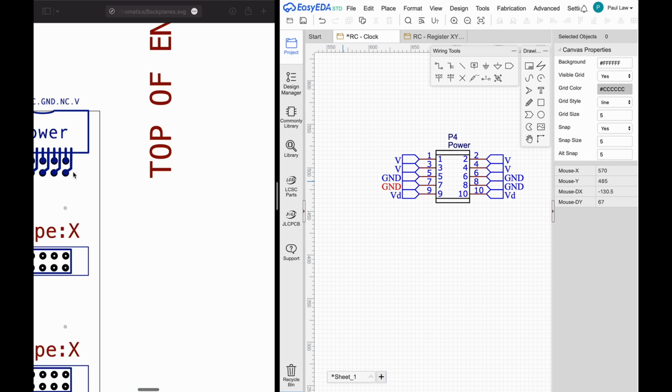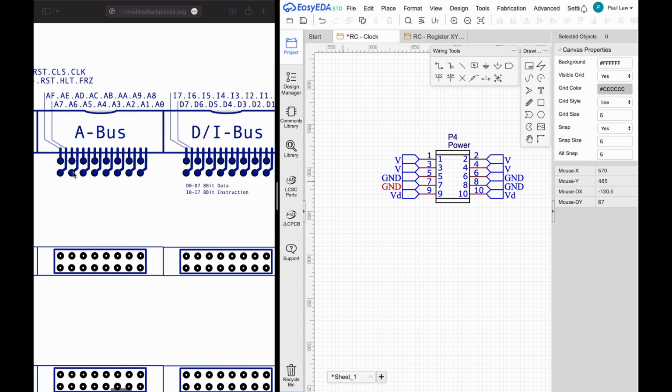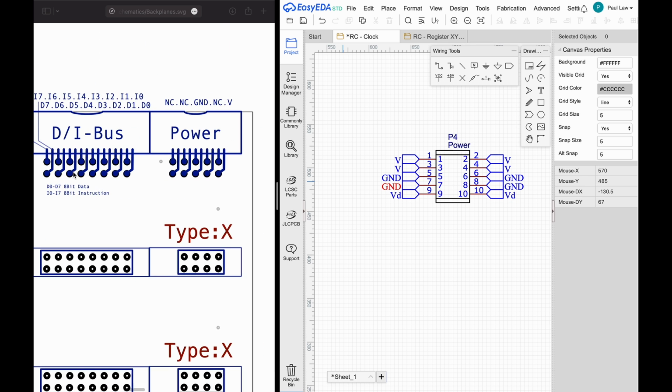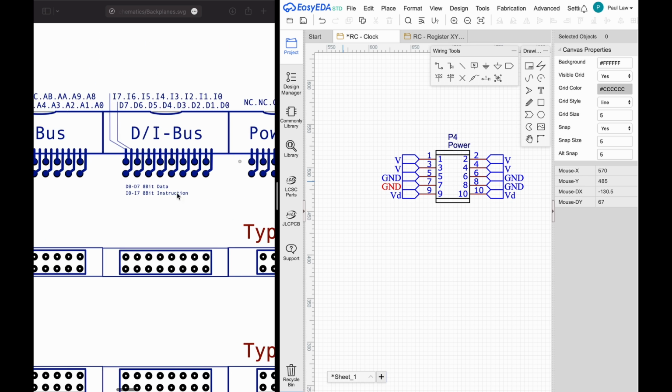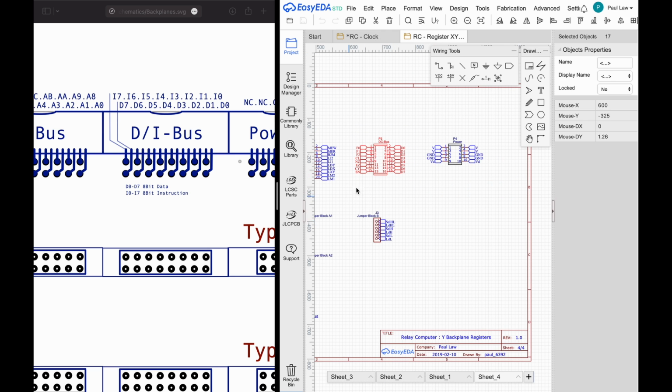Next, let's bring over the DI bus, and for this the nearest match is the DC bus, which has the same pin count and is the same type of connector. Checking the original diagram, I can see that the data bus part is identical between the Y and X backplanes, so the even pins are as needed.